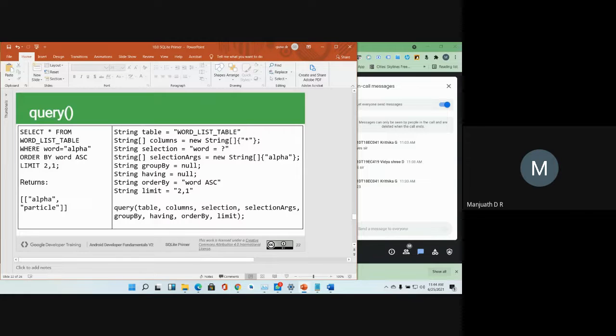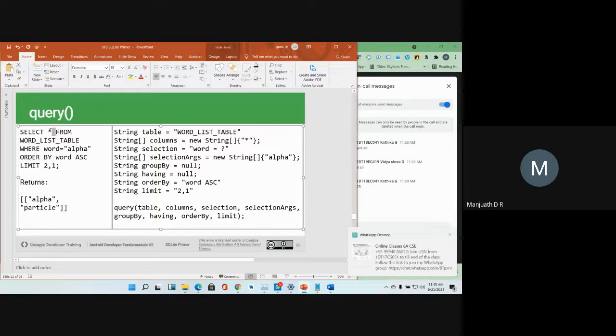Suppose you want to create some application and you want to write a query. The query is: I want to retrieve all the columns from the table, the word list table, and the condition is wherever word is alpha, I want to retrieve the information. Our retrieval order should be only ascending, and I want to limit the rows to only the first two and the last one, okay. So I'm very interested in only those three. So then how can you write the same thing in programming?